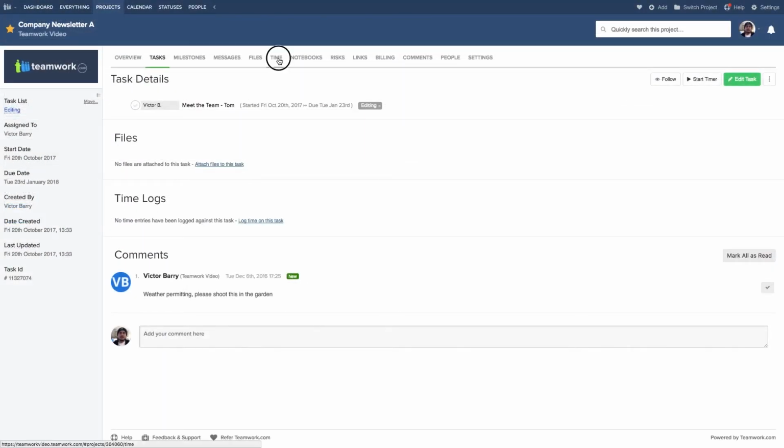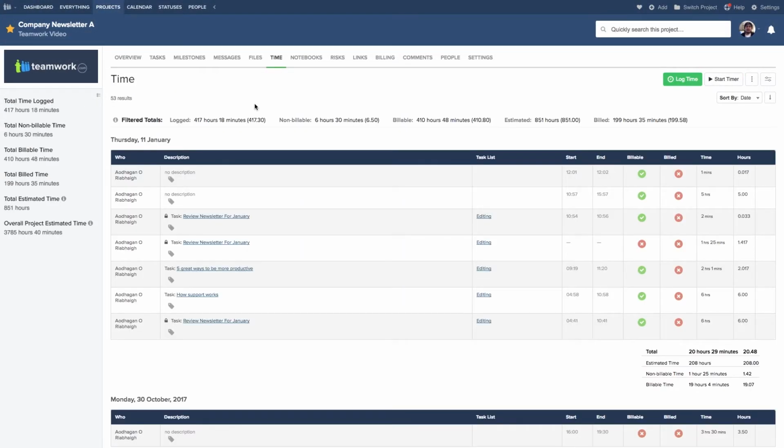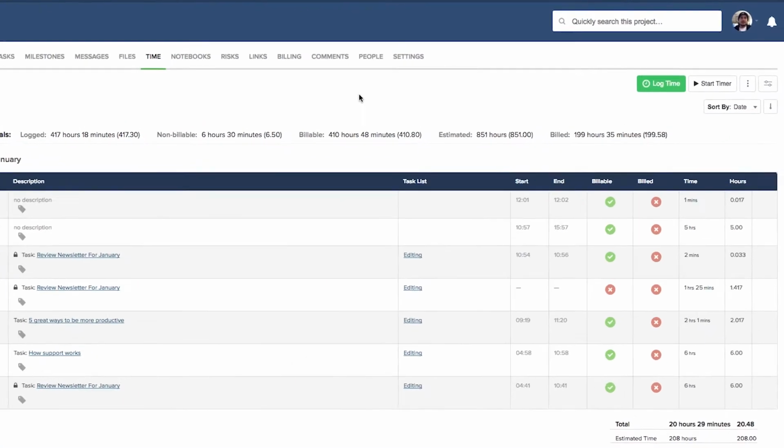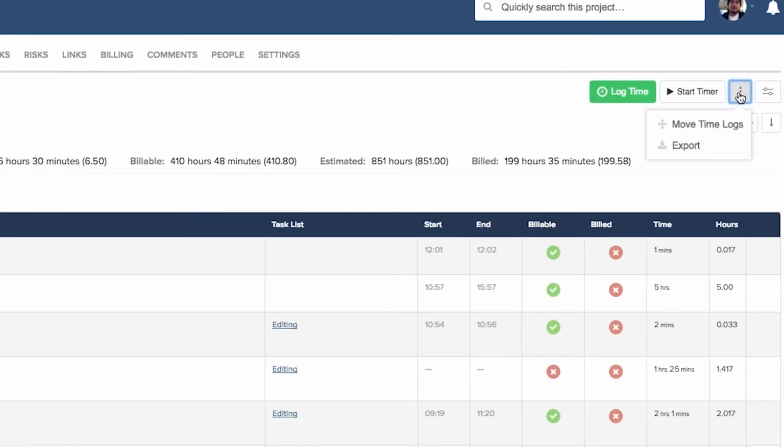So moving on to the time tab now, and we can also generate a report here. So again, just go over to the options menu on the right hand side and hover over export, and you can see that we can export our time to PDF, Excel, and CSV. So I'll generate a PDF report of our time.